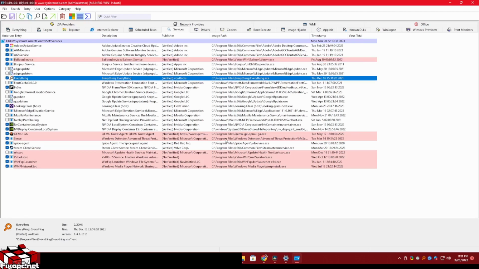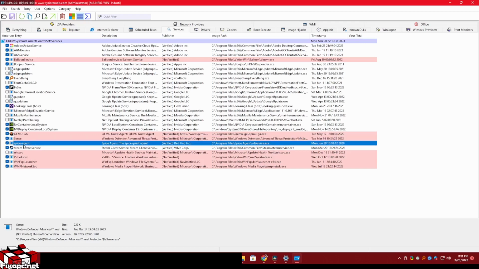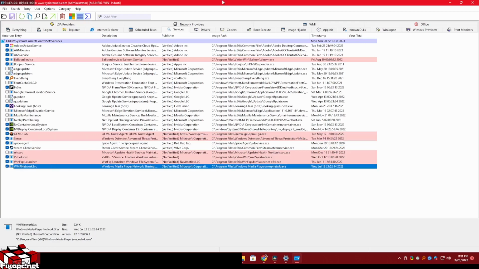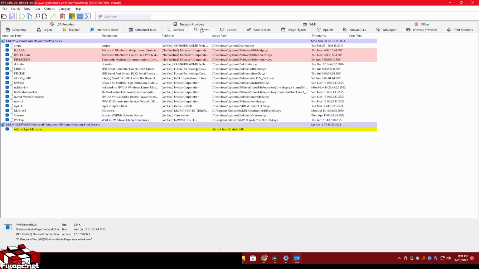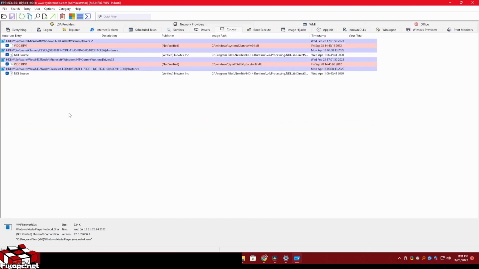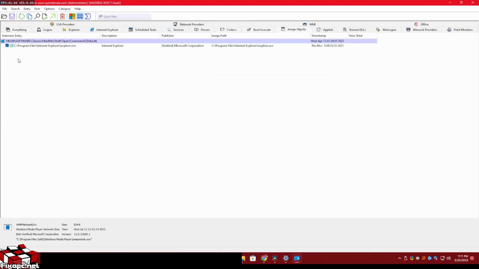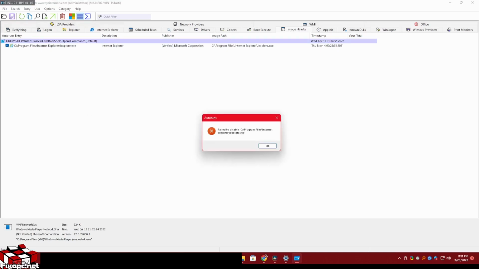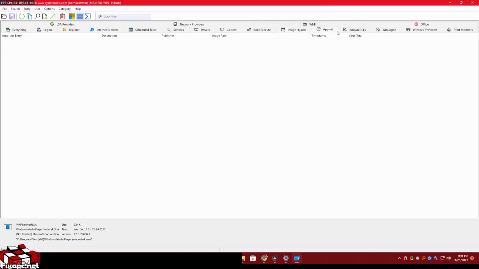This looks pretty good. Spice agent, this looks pretty good for the most part, so I'm going to keep that off. Adobe Type, your codecs, these are usually your media codecs, your image hijacks. If you see anything here besides IE Explorer, I'm turning it off. I took this one off anyway. Oh, looks like they made it so you can't turn it off anymore.